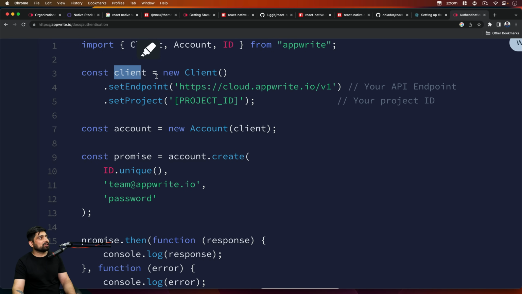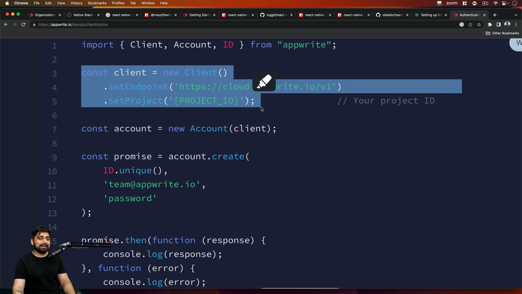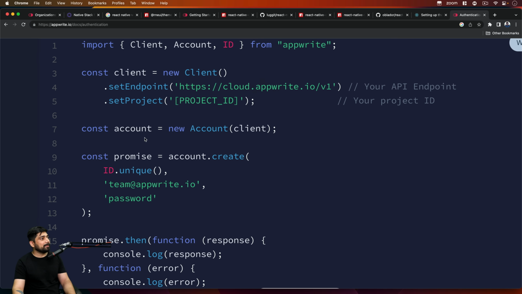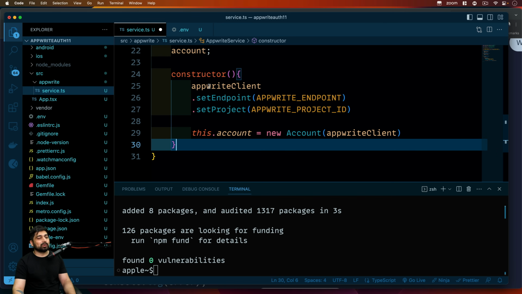So Appwrite client, instead of doing this all in one line, we are separating it out, and then we simply go ahead and have this account as a new account and pass on this client. Or if you want to directly pass on this, in our case, Appwrite client, just go ahead and directly pass that. So it's exactly the same. If you are more comfortable with that, go ahead and do that.